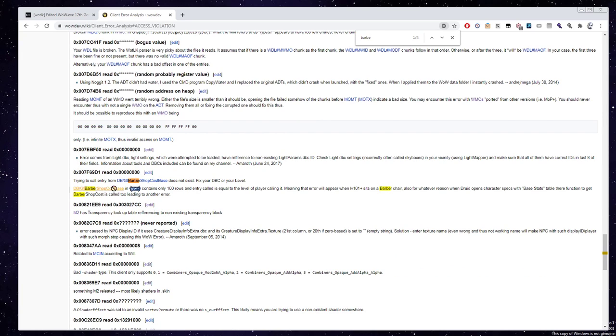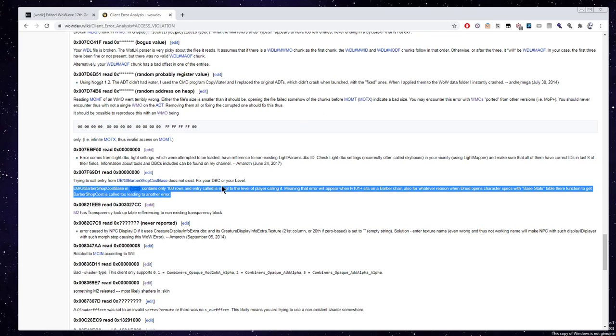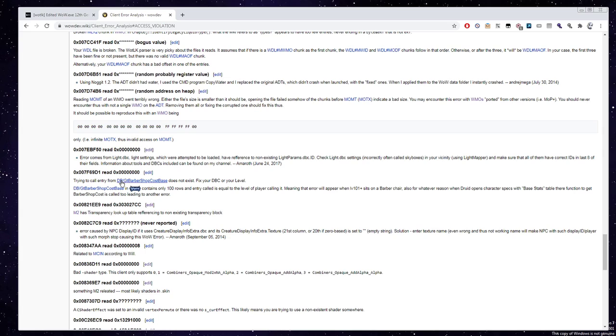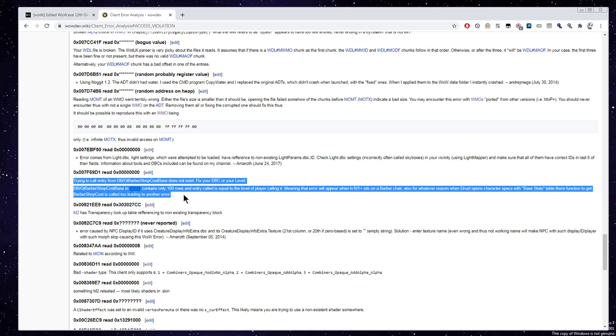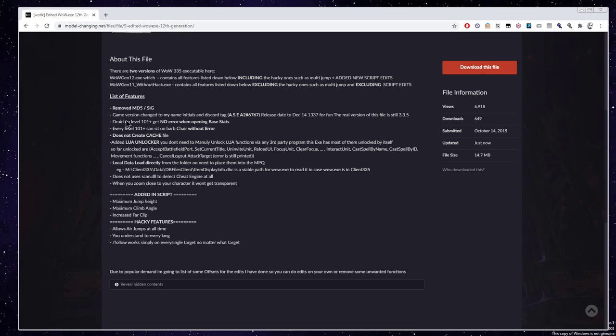Basically, I have described it a bit more in detail over here. When you are trying to call an entry from GetBarberShopCost base that doesn't exist, it will crash. Which means, in the Lich King, you are supposed to be on level 80, and they didn't have more entries than level 100. So 101 will mean crash. You can either add new lines into the DBC or just use the fix that I have provided in the WOW.EXE. So that's out of the way. And every level can sit on it without the error, yes.